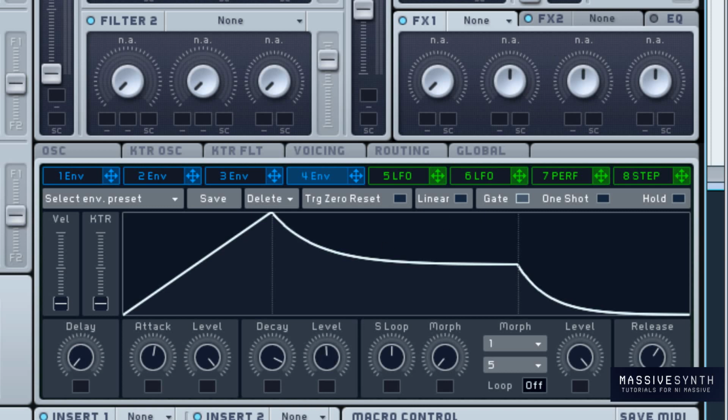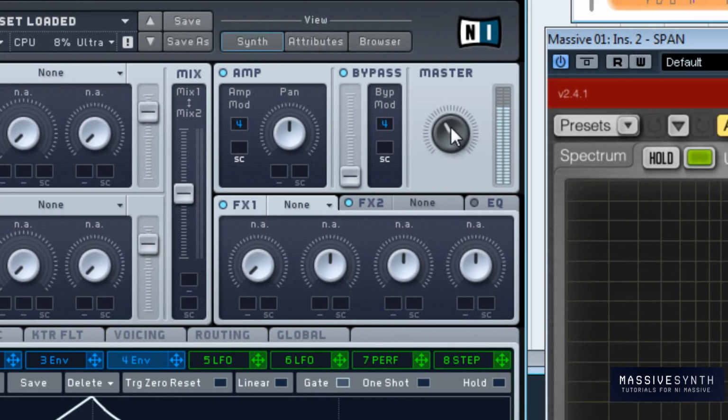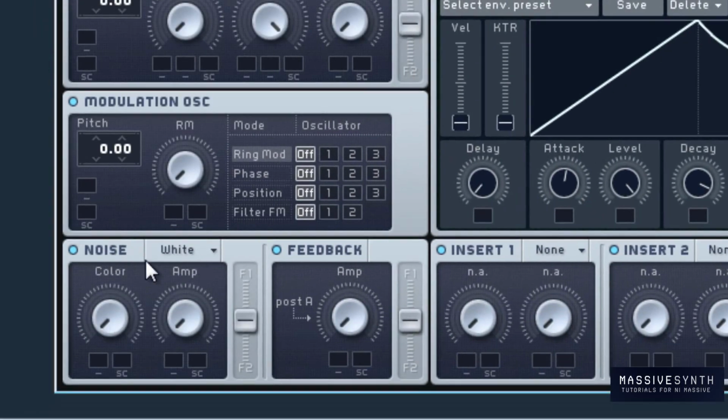Now, unfortunately, our master's already clipping on here. This is one of the fun things of using Massive. So I'll just turn that down on Master initially. So we're going to be adding effects. So what I'm going to do next is add a little bit of white noise here. And this is a little trick that I like to do. So we'll amplify it up.